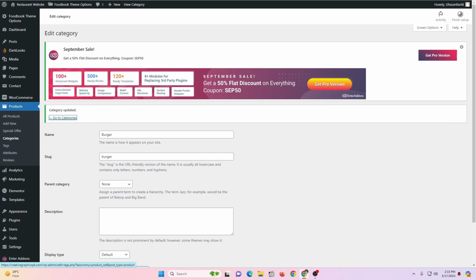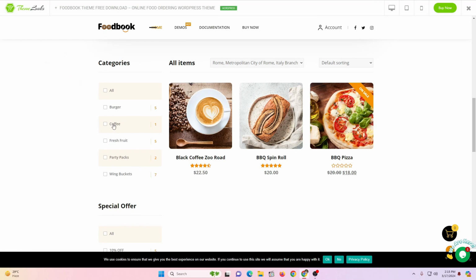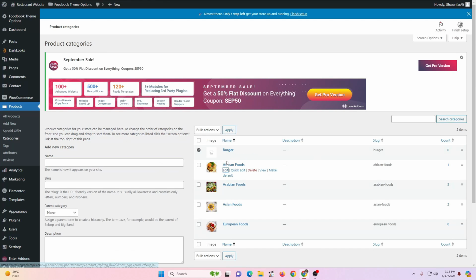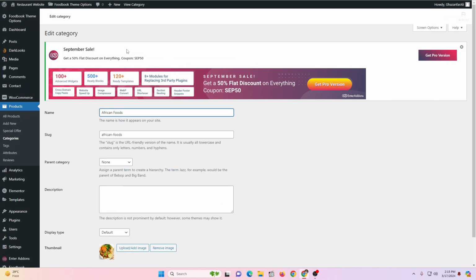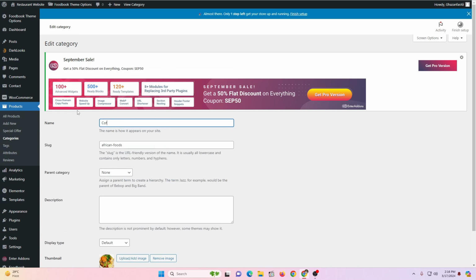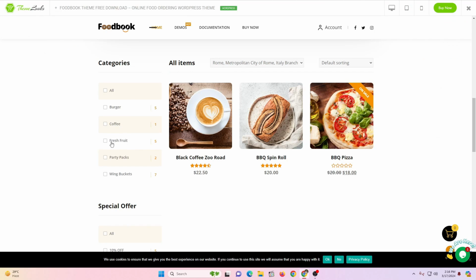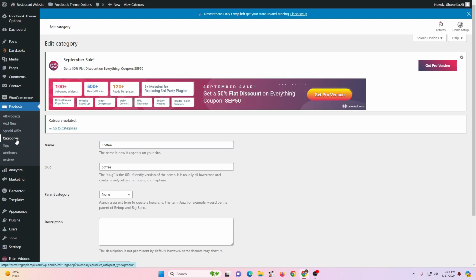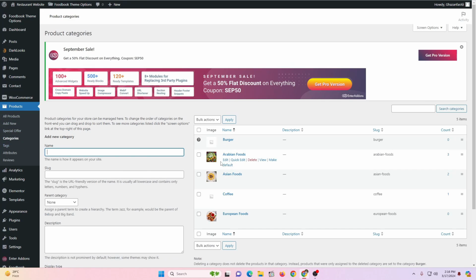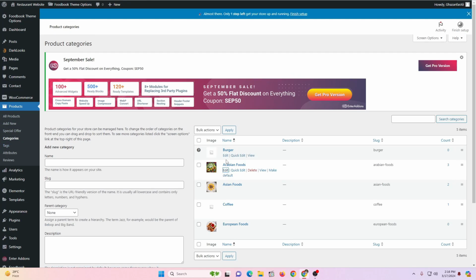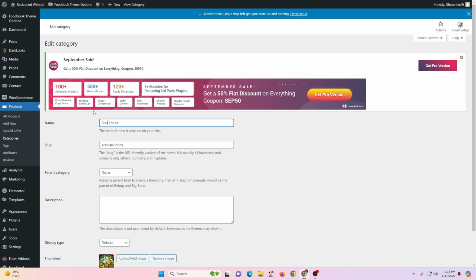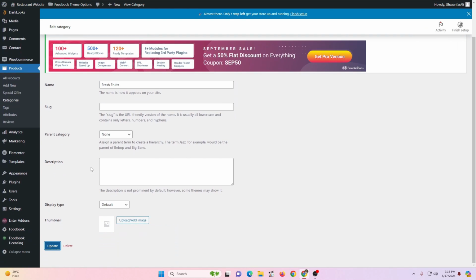Now click on go to categories, and this time I want to add a category for coffee. So I'll click on edit right here, and in here you can search for coffee, then remove this slug part and remove this image, and then click on the update button. Next up we have fresh fruit. So I'll go back to the categories, and we can change this Arabian food to fresh fruits, and make sure you remove this slug part from there because that is very essential.